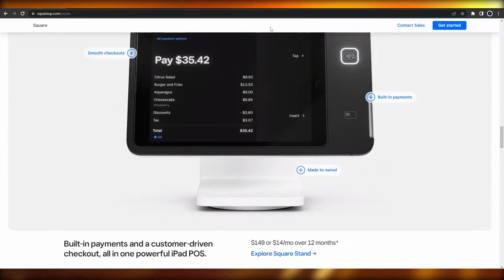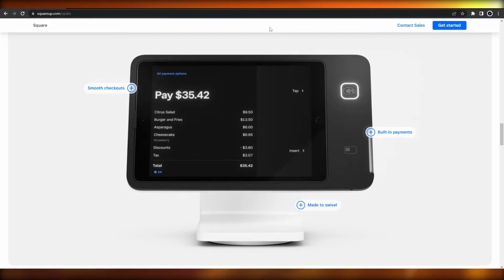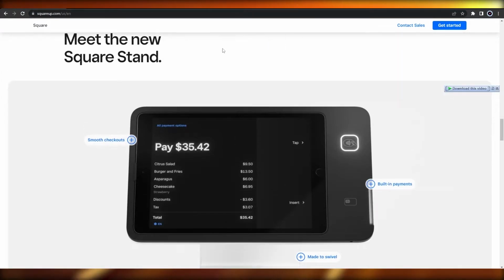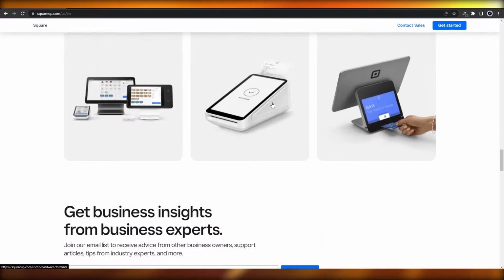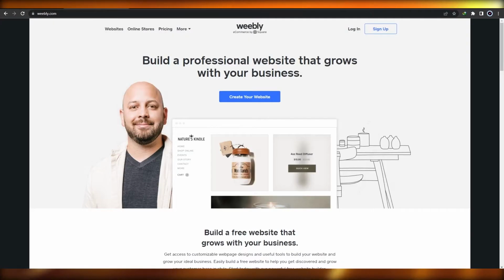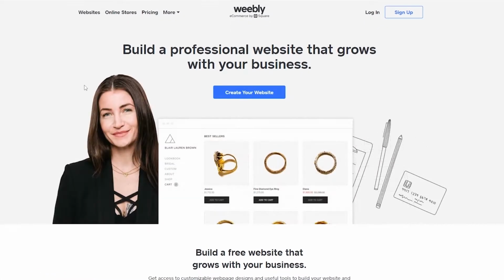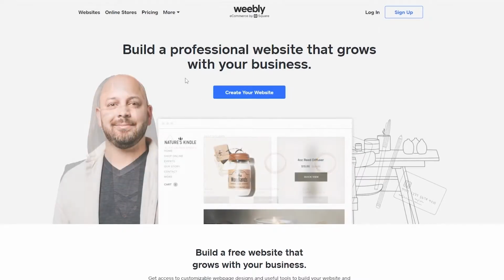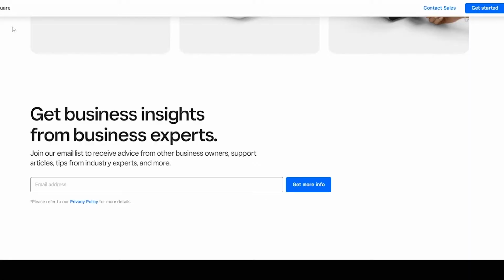Now I just want to say that Square doesn't basically have a website builder option on their website, but they have acquired Weebly. So Weebly is now affiliated with Square, and you can create a website on Weebly and sync it with your Square account. So pretty much that's how it works.